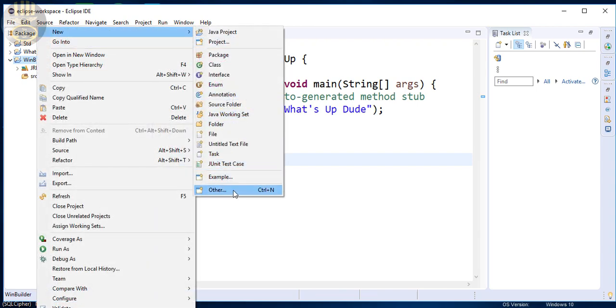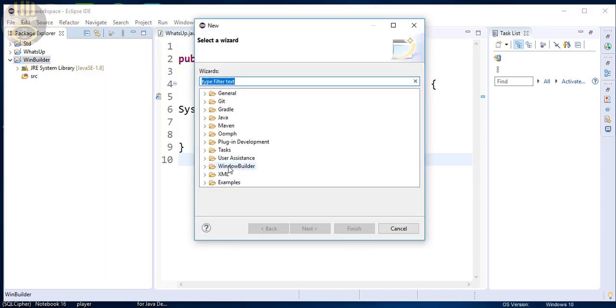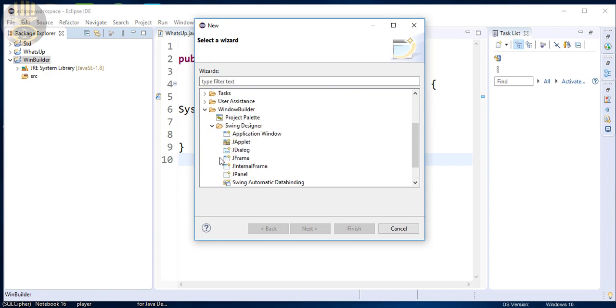new, and let's go straight down. You see, that's what we need, other, and inside other, have a look at it. Your window builder is now officially installed. Click on it, drop it down, and then you need to go straight into Swing Designer. Click on the Swing Designer.